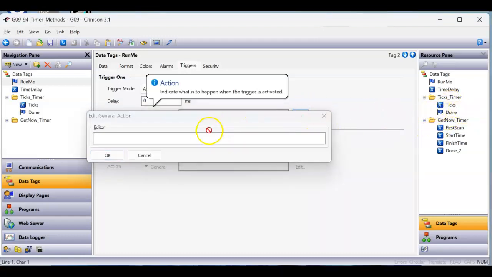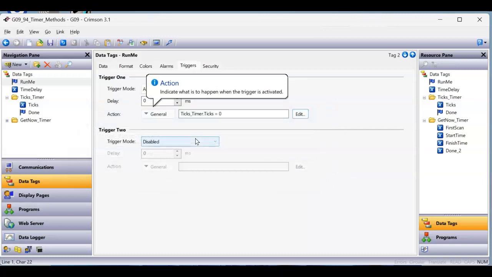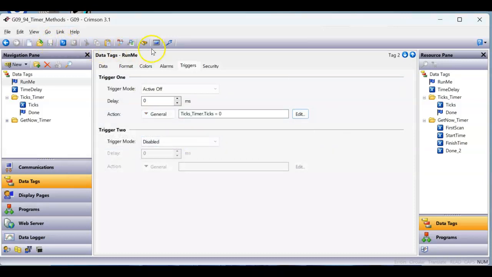I'm going to grab the ticks from here and drag it out here. One equal sign will assign the value. So I'll do equal 0, enter. Save that. Re-download it. Let's see what happens here, team.